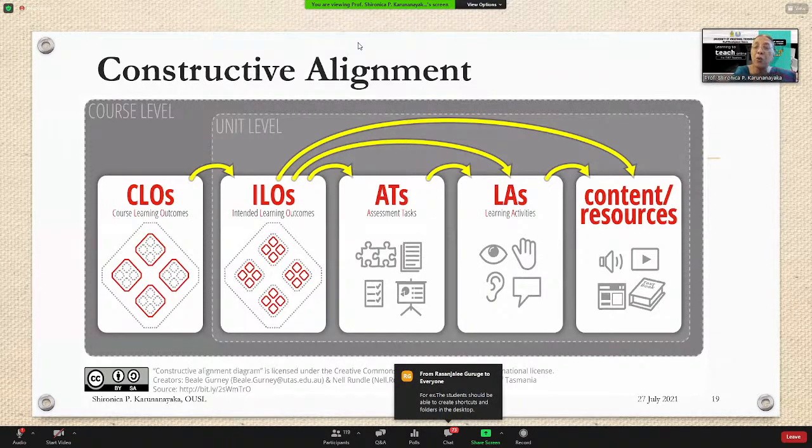So if you want to assess whether students have achieved that particular learning outcome, what should you do? How should the assessment be designed? Now, if you want to assess that the student should be able to do all these things you have mentioned here, how should you design the assessment? You should design the assessment in such a way that you are assessing whether the students can do this, right? So that's the alignment.